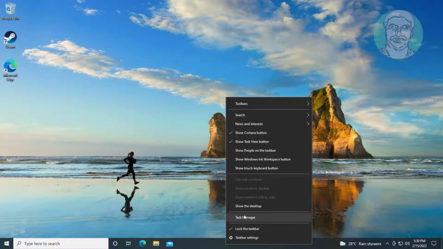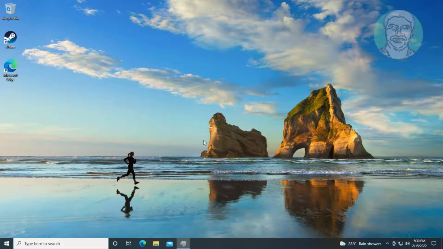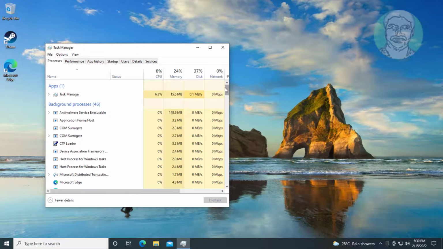Right-click the taskbar, click Task Manager, select Windows Explorer, and click Restart.